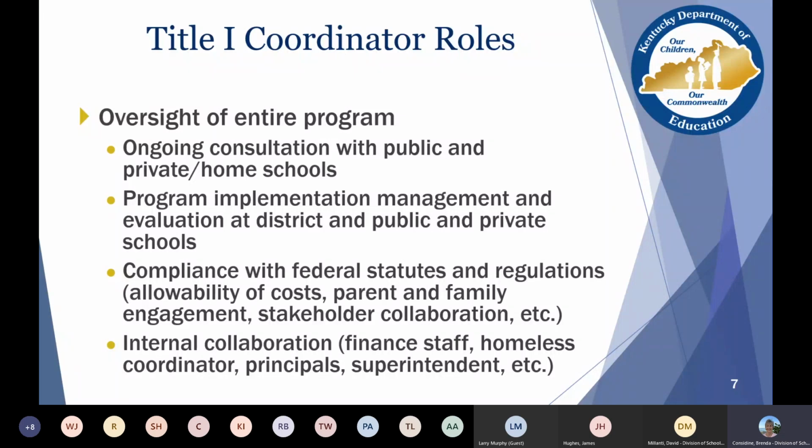Also, you're going to implement and manage and evaluate at the district level, and you also have to implement and manage if you have public and private schools, private schools and homeschools that are going to receive funding. A big headache, but something that has to take place, is compliance with all the federal statutes and regulations. And those include allowability of costs, parent and family engagement, and stakeholder collaboration.